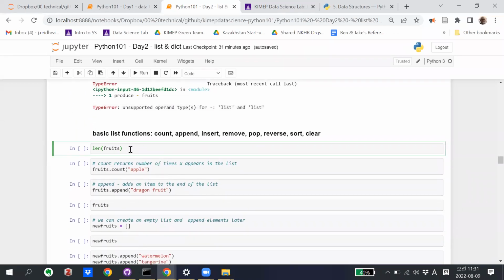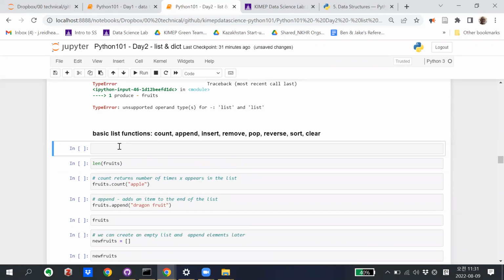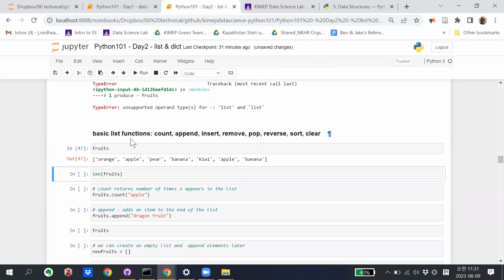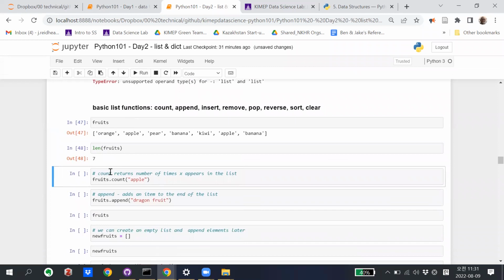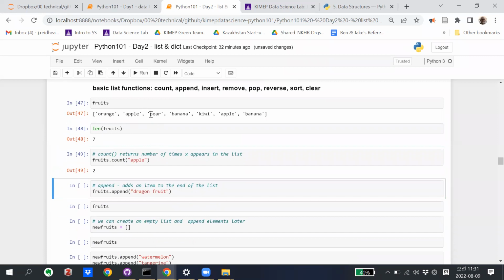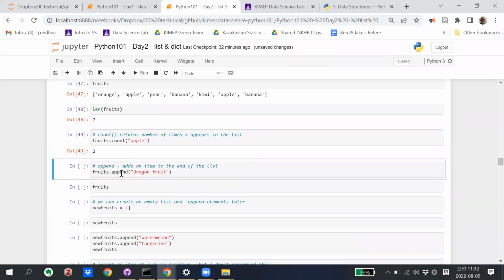Okay, so we've already talked about this. The length function gives us the number of, well, let's just see what's in our fruits. Okay, so there's fruits. The length we've already done. Checked is 7. Okay, the count function lets you choose an element and it returns the number of times that it appears on the list. So apples, there are 2 apples in our fruit list. Append adds an item to the end of the list. So if you append dragon fruit, you can do that.